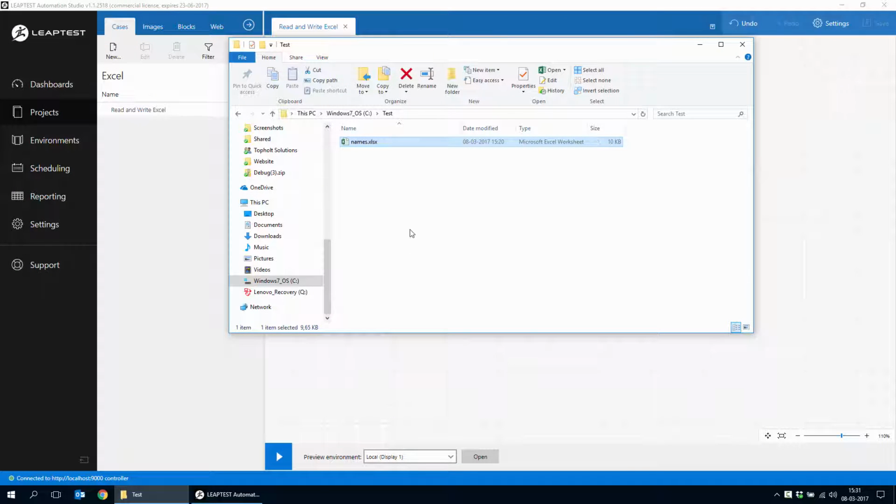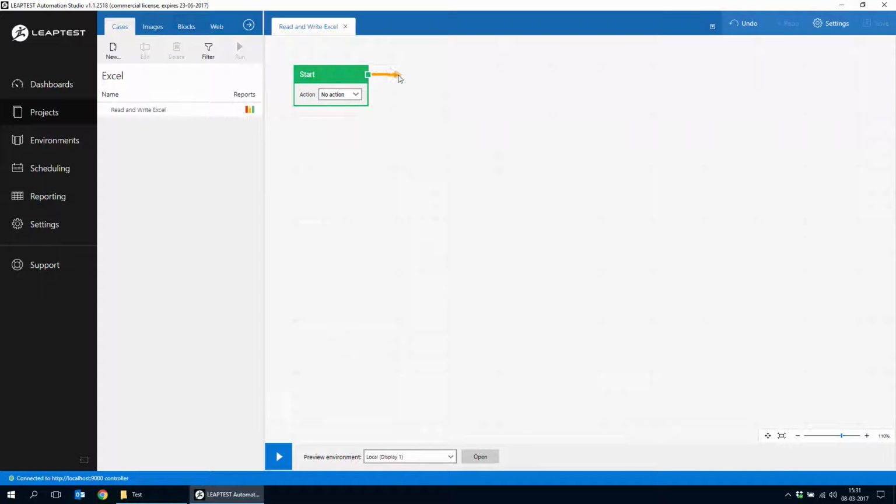So in order to make this work, we're going to use the database block in LeapTest. And we're going to create an ODBC connection to the Excel file. Normally ODBC connections are made to databases such as Oracle or DB2 or SQL Server, but it's actually also quite possible to create ODBC connections to flat files such as CSV files and Excel files.